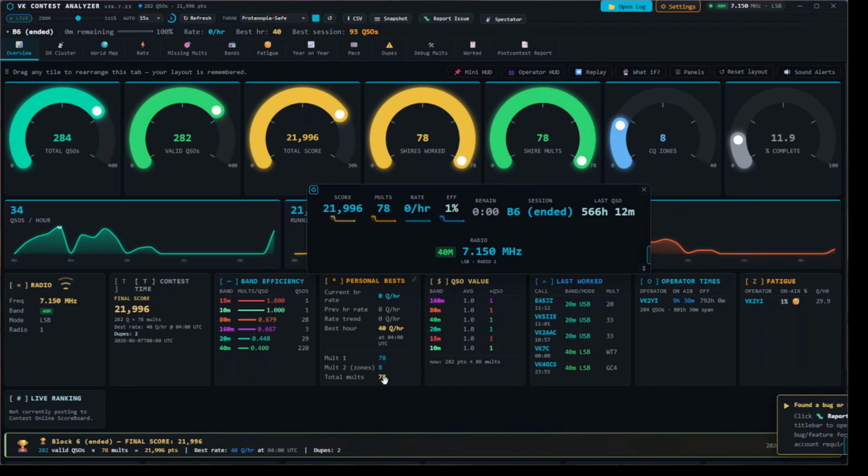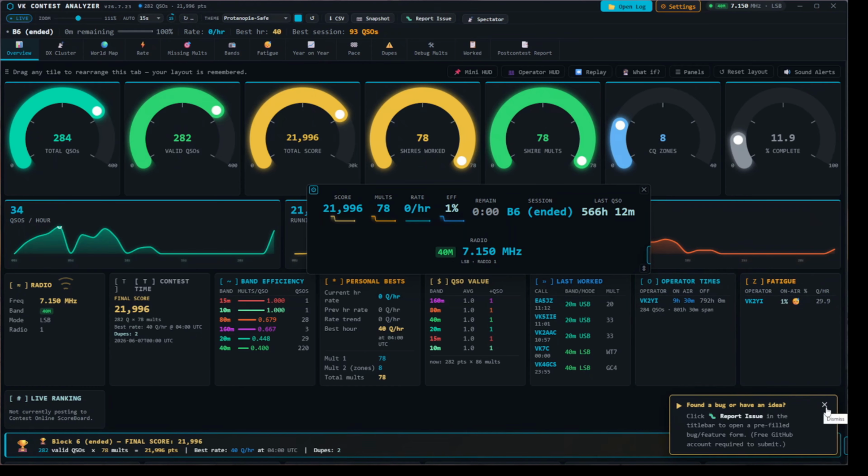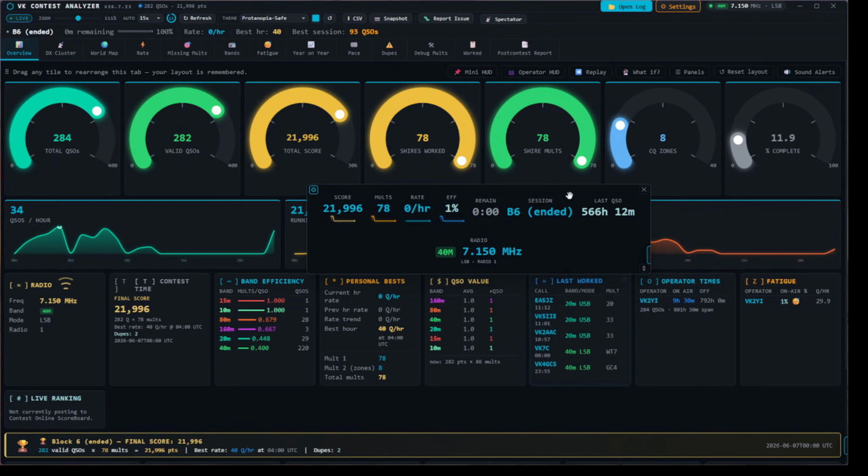Okay, I think that's pretty much it, guys. I'd love some feedback. By the way, there's some little pop-ups that come up here all the time that explain, hey, it's giving you some hints. It's pretty cool. If you want to turn that off, just turn off the sound alerts.